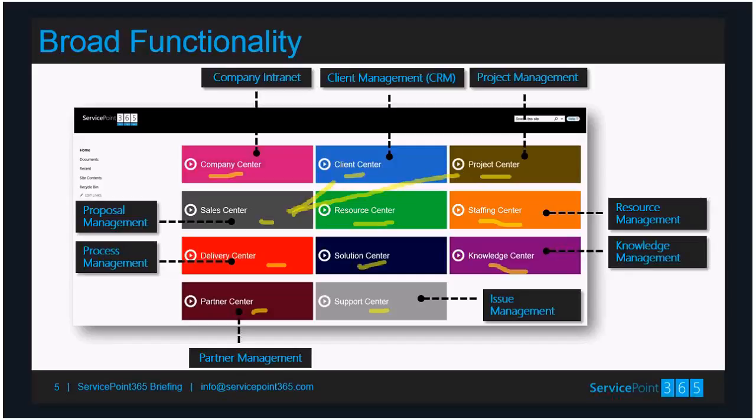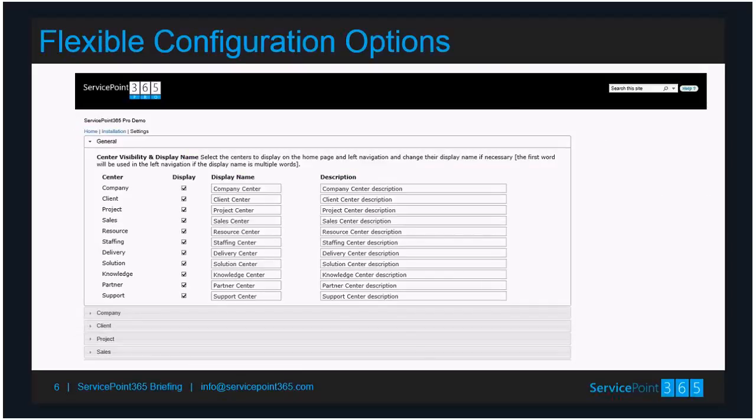So out of the box, you get all 11 of these centers under a single product SKU, and it gives you very broad functionality, but you also have the ability to manipulate this. So you might have cases where somebody doesn't need all 11 of these areas. Well, we made it very easy to go in and turn things on and off, and rename things. And that's done through a simple configuration screen. No SharePoint skills required.